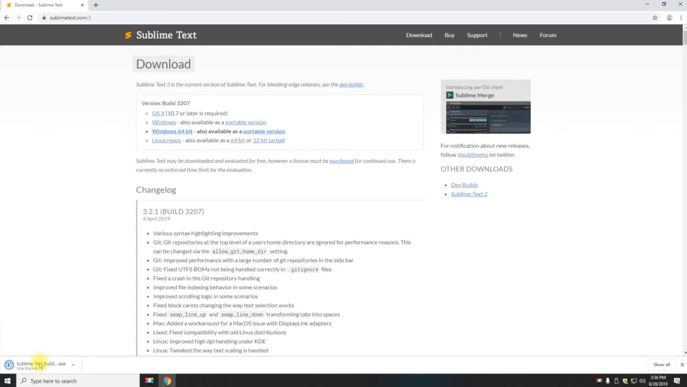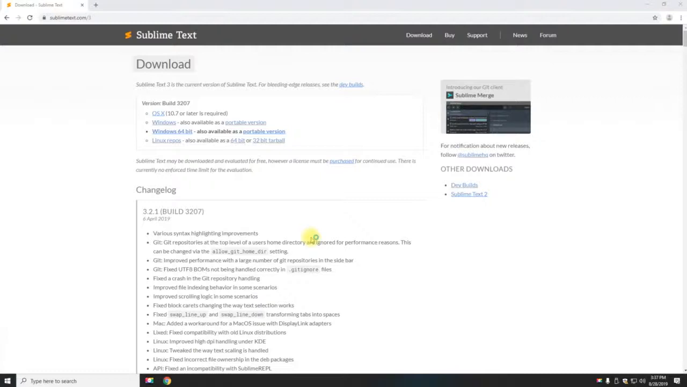It's going to start downloading right here. You can see it right there, and it should download pretty quick. It's only 10 megabytes, so I'm going to double click on this. There we go. And Windows is going to pop up a user account control window that says, do you want to allow this app to make changes to your device? Yes, I do. So click yes.